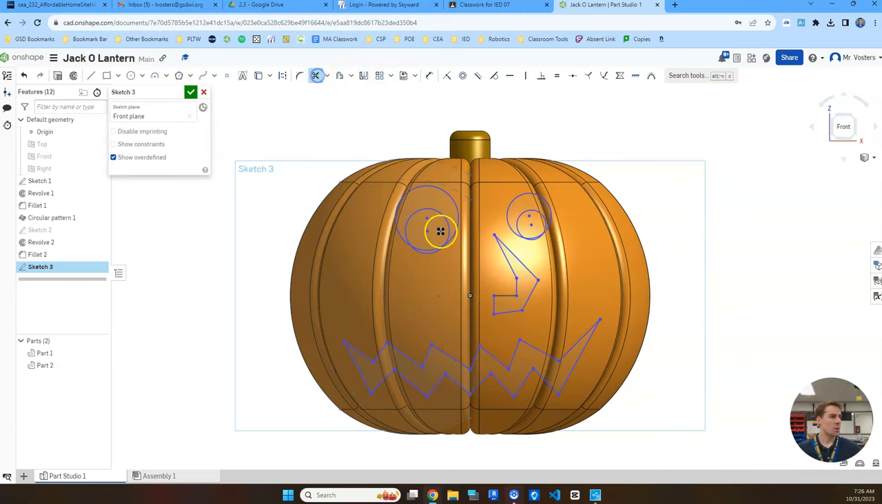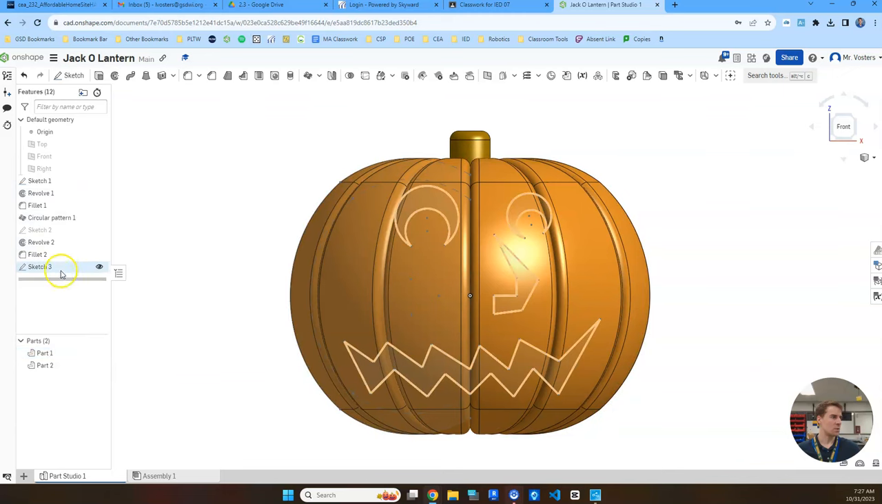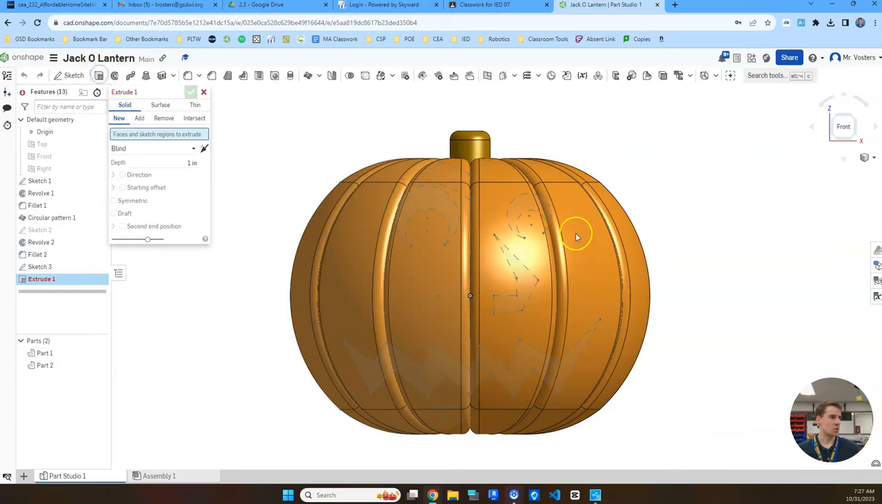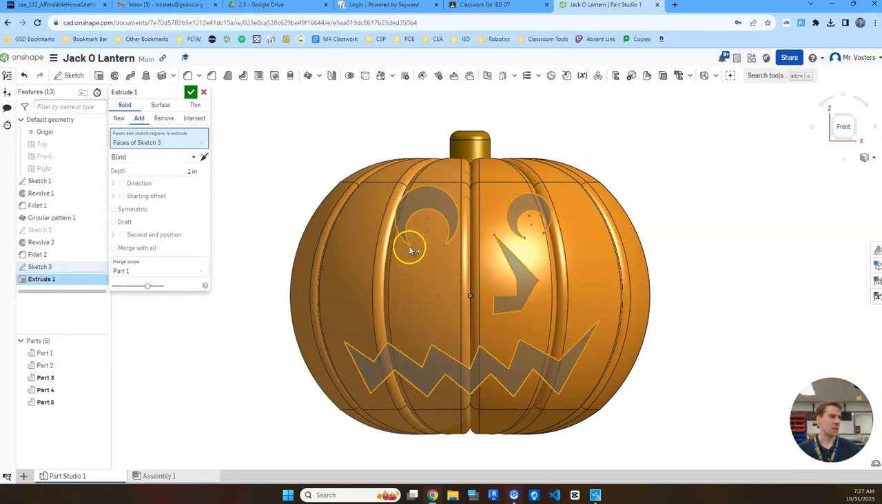I'm going to trim this up a little bit. So I'll trim this and that and this and that, so that when I cut that out, it doesn't cut out the wrong parts or something. Click the green check when you're happy with your sketch. And then we're going to have to hide a few things. So we want to extrude. Well, you really could just click sketch three if you want to extrude sketch three. So let's just do that so we don't have to hide anything.